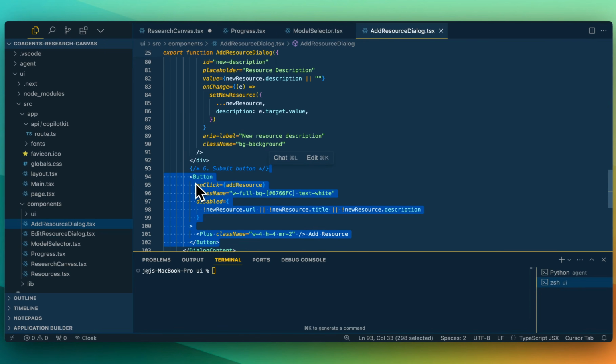And then finally, you also have the submit button, and that's going to be what ultimately adds that within the state of the application. When you do send in that request, it can grab this particular resource.